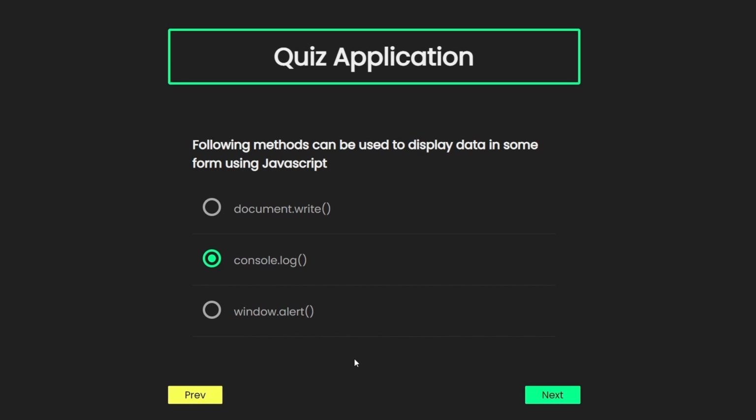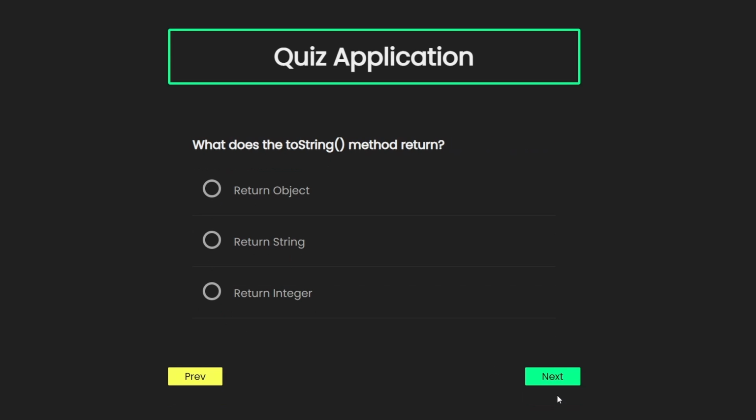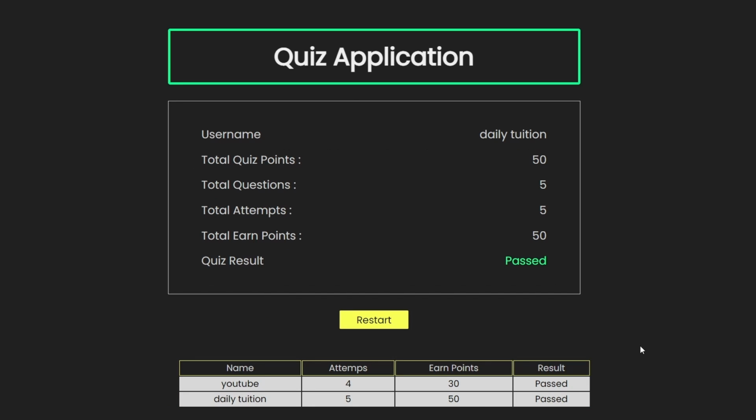If you want, you can update your answer. Let's suppose that you want to change this answer. You click on this first option, and when you go back to the previous question, this will update your answer. Now let's specify all the answers. And now when you finish your exam, you will see your result.